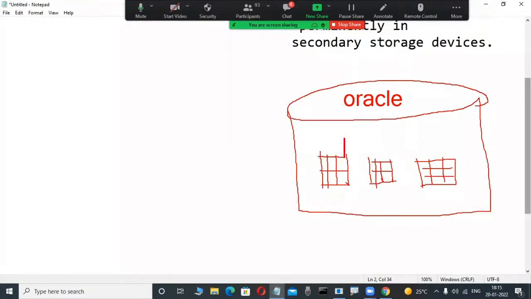Once it is a structured collection of data, all relational databases store structured collection of data. That is important, not non-structured. Non-structured data belongs to other databases. Oracle is one of the popular relational databases, and these relational databases store only a structured collection of data.